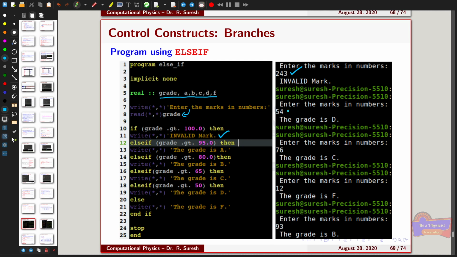Then the program ends. Based on the marks 54, 76, 12, and 93, it gives the corresponding grades to the equivalent numerical marks. So this is the program where I have used the else if statement. The same program I am going to write using the nested if statement, which is given here.